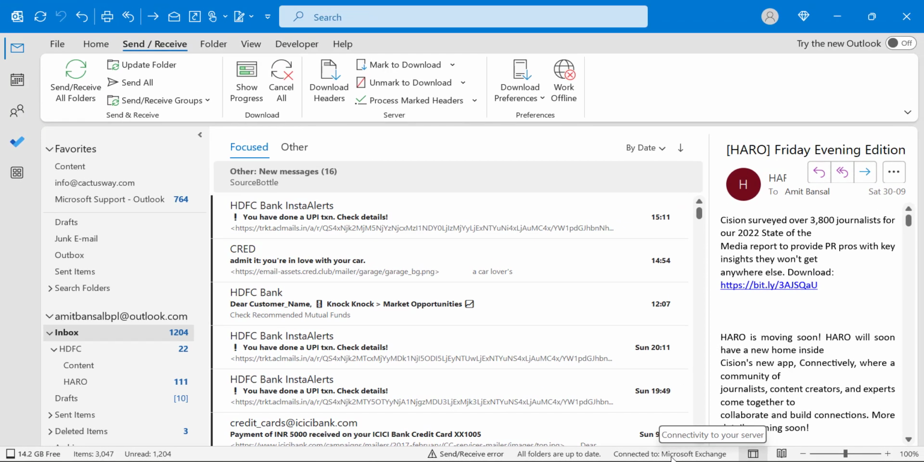That means your Outlook is now back online and you will receive your new emails, and you are also able to send emails to your recipients. That way you can fix this problem very easily.